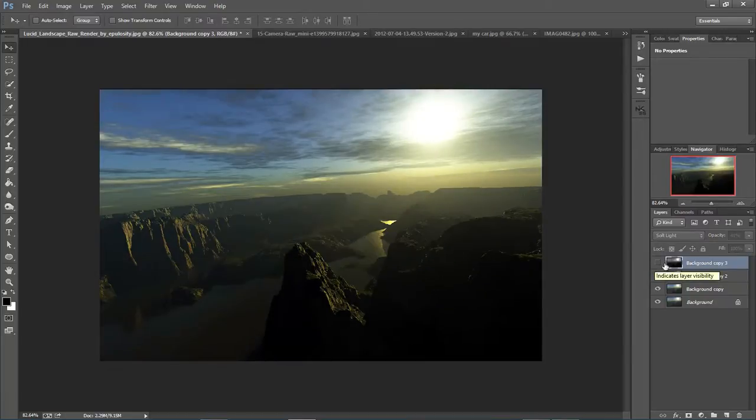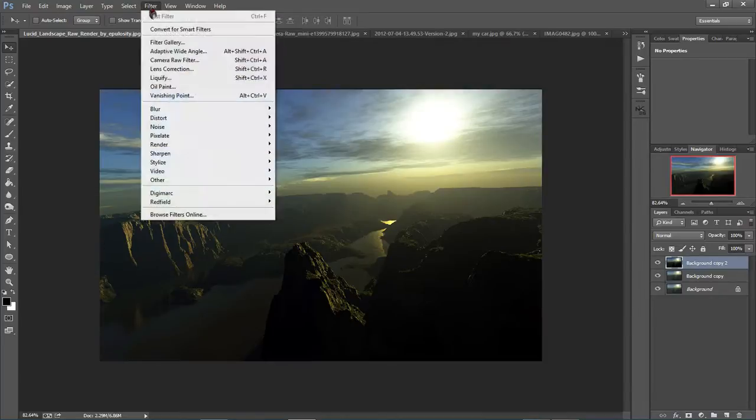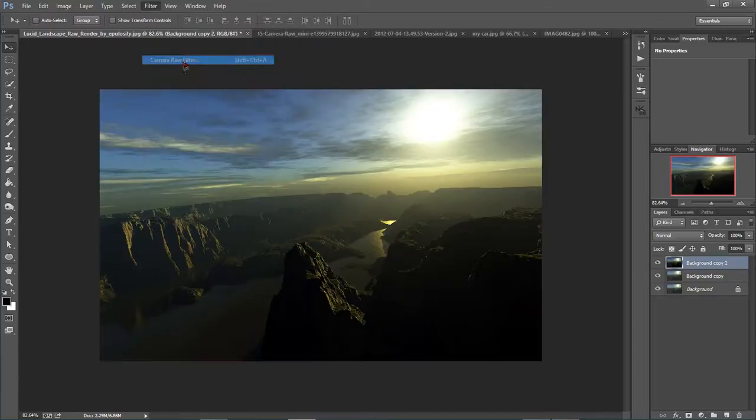So now, this will be the harder way. You want to go to filters. Now go to camera raw filter. You can try Shift Control A if you want a shortcut, or you can go to filters, camera raw filter. Once you click that, a screen is going to pop up in front of you.